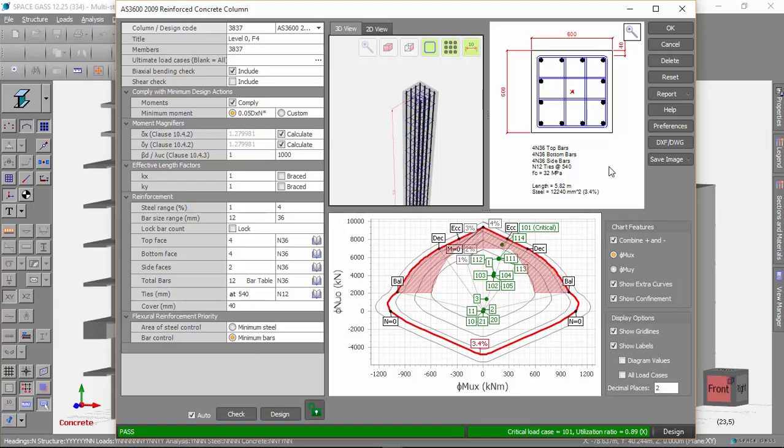So normally the code lets you stay within a range of 1 to 4%, that's the ratio of the steel area to the concrete area. And that's controlled by these settings over here. So at the moment it's complying with the code and forcing the design to stay within the 1 to 4%.